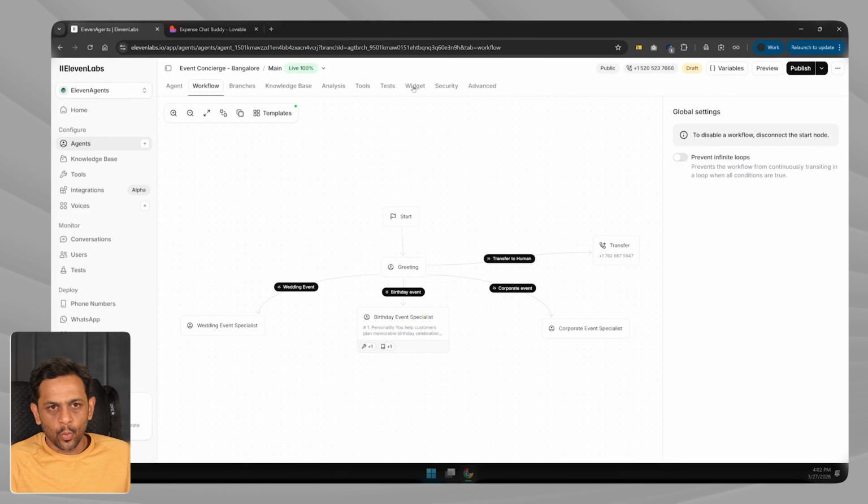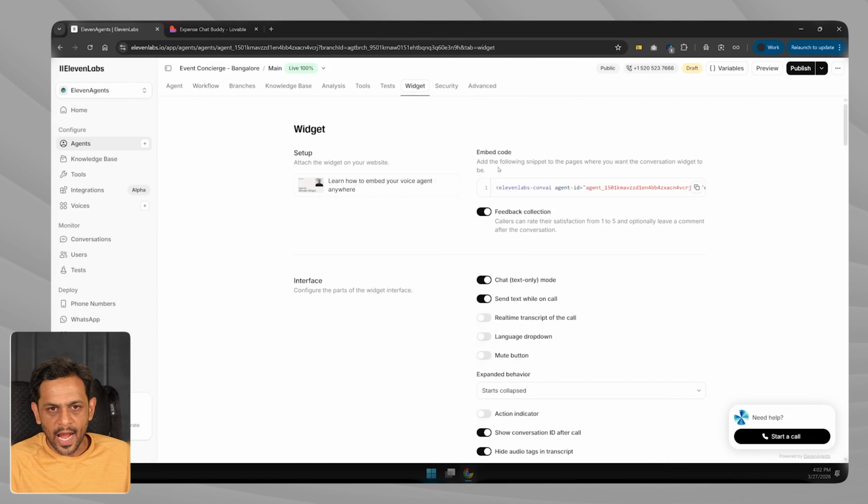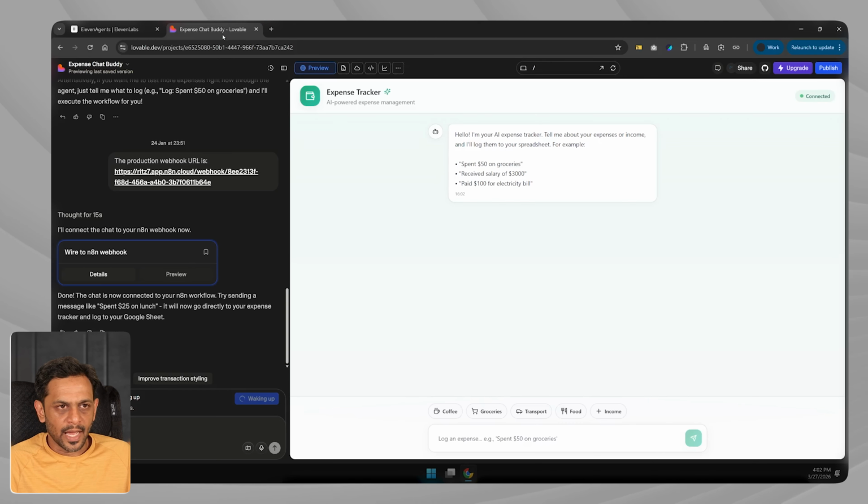So let's get started. To begin, we can go to widget and we have this embed code available over here. So I'm going to copy this and I've also opened Lovable. I just want to show you how this works, right? Your cloud project is waking up, so let's wait for it. I've taken some random project that we had done on Lovable. So let it wake up.